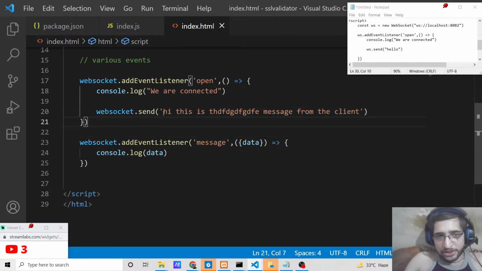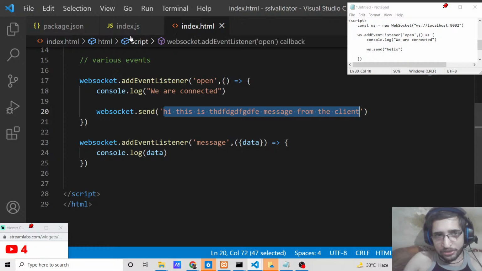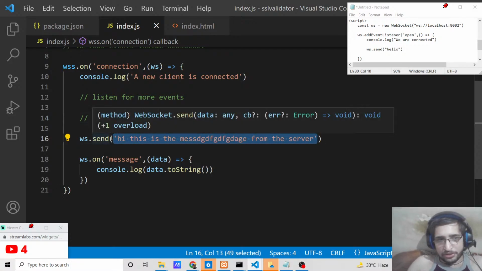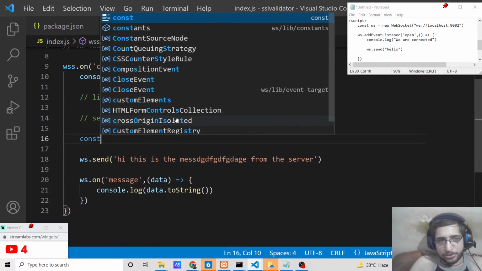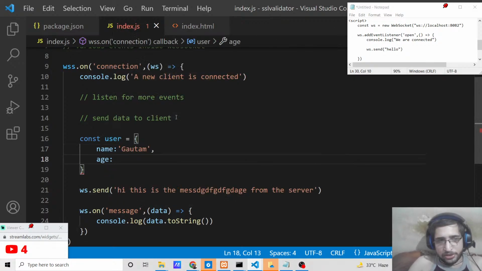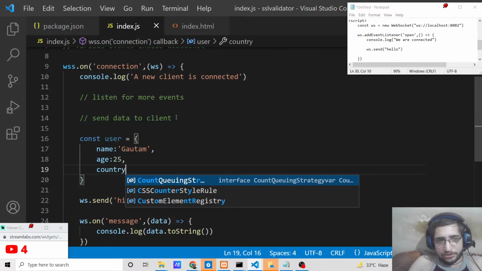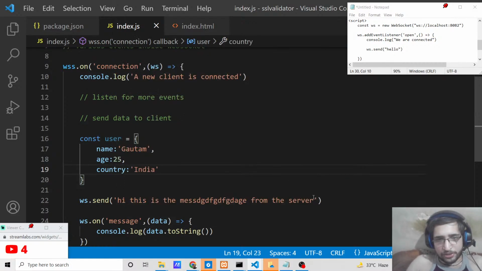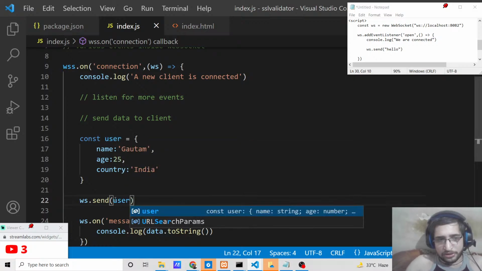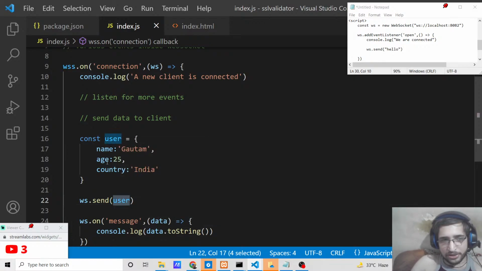this can also be objects, arrays, any data that you want to send out. So let's suppose this is not a string message, this is a JSON object. So we can create this object, user: name, age 25, and country India. So we need to send out this information object. So we can send out the user. That's it. This is the object, mind you, not the string.